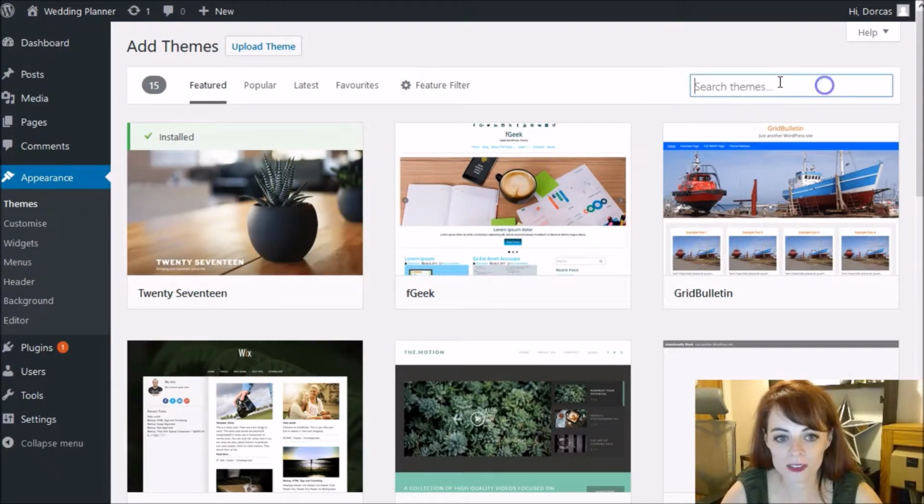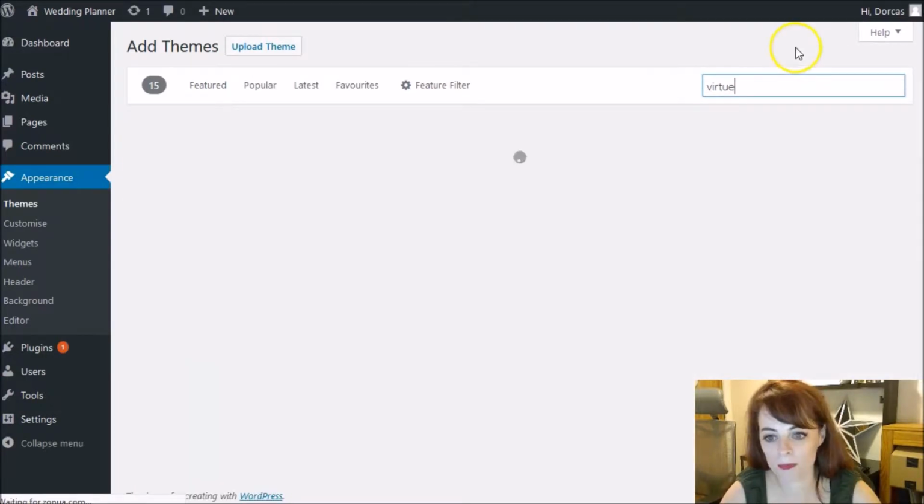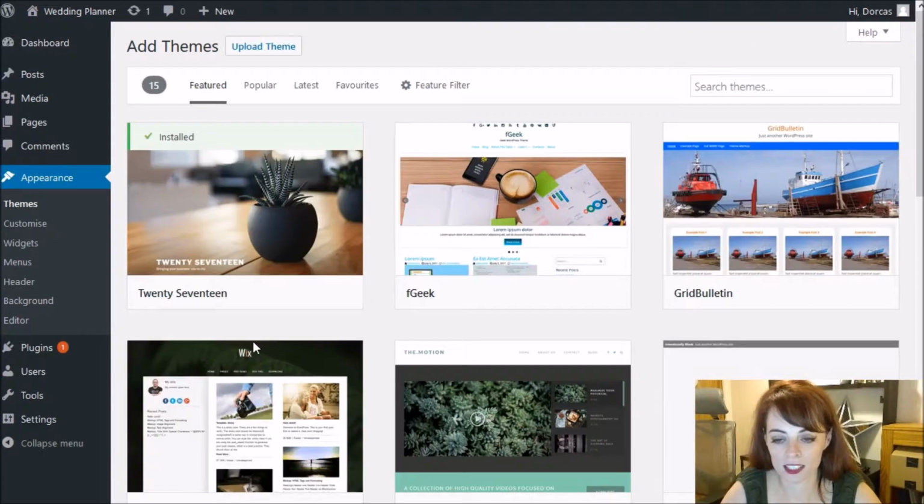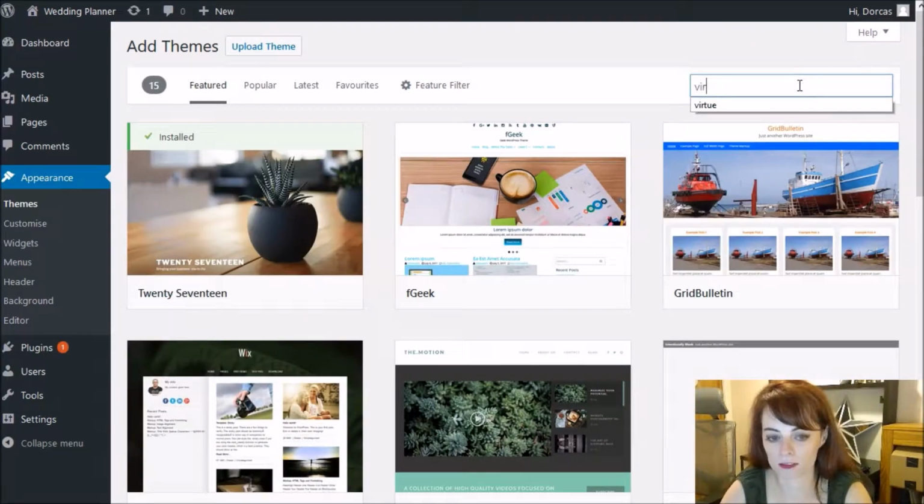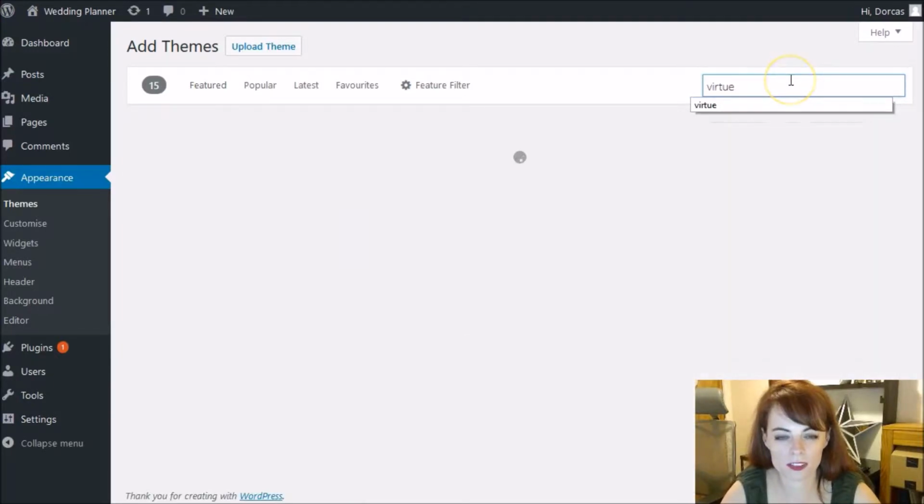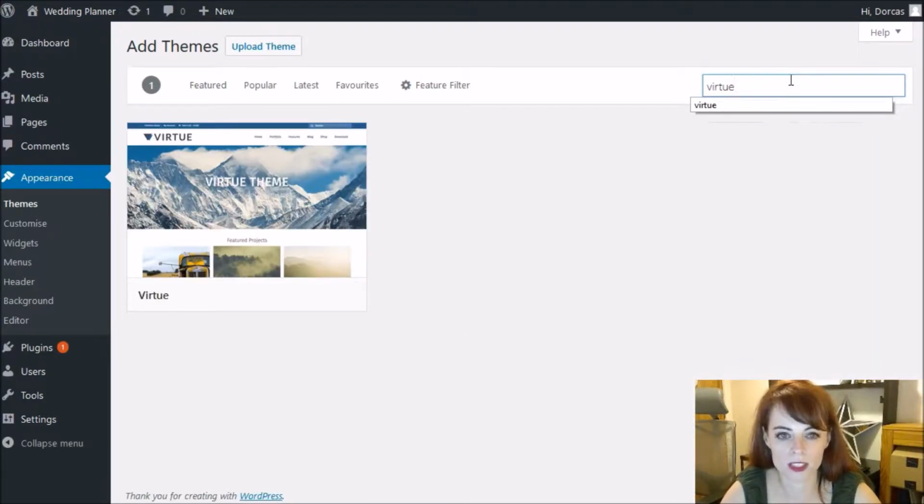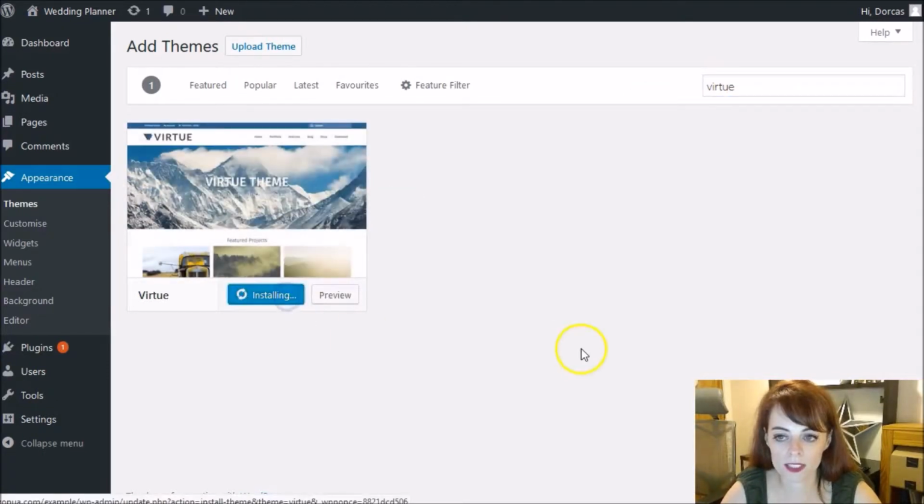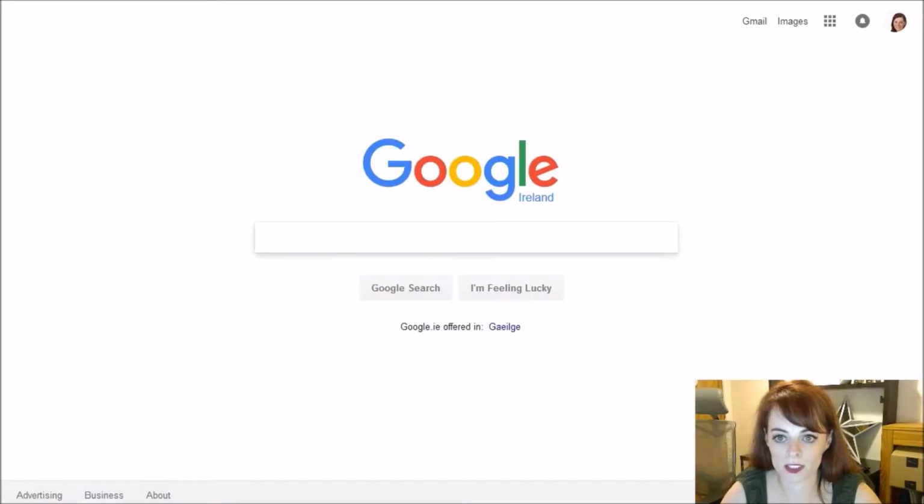So I'm going to search for the theme Virtue. And you'll see what happened there, VIRTUE. The search, by the way, is kind of not so good. So if you misspell something, sometimes you don't see it, so you need to make sure you spell it exactly right. So I'm going to click install. While that's installing, I just want to talk a little bit about the themes.